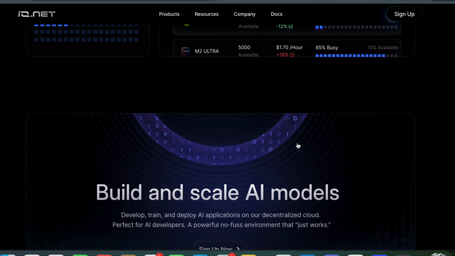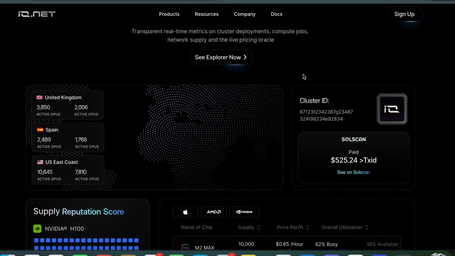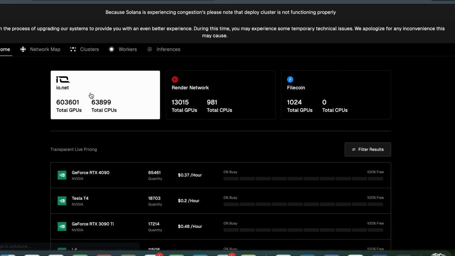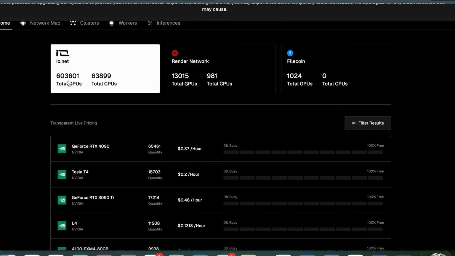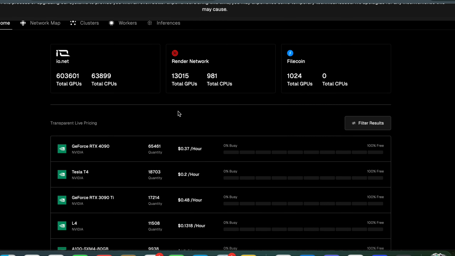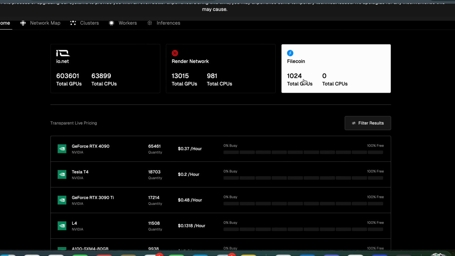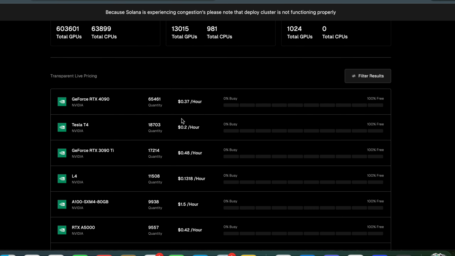Let's go to the explorer and see where the link for the explorer is. See explorer now, and if we go to the explorer, here we have around 60,000 GPUs running, and Render is also providing services to io.net. Filecoin is also there, and here we can see all the charges that they are paying to the workers.